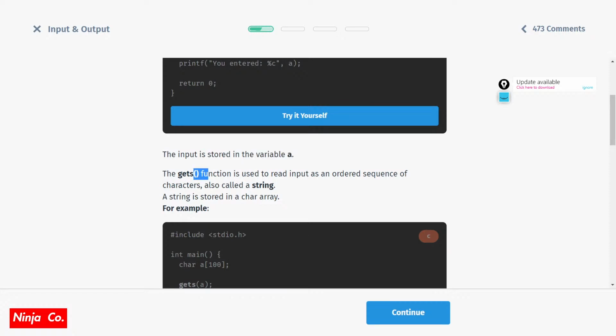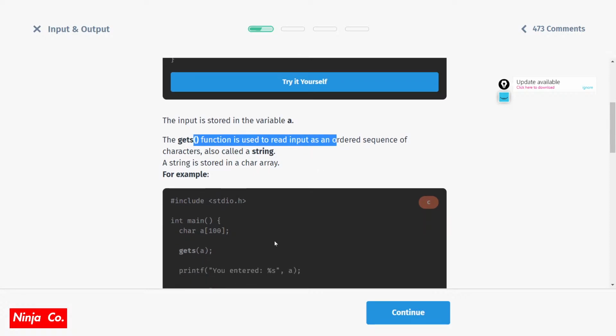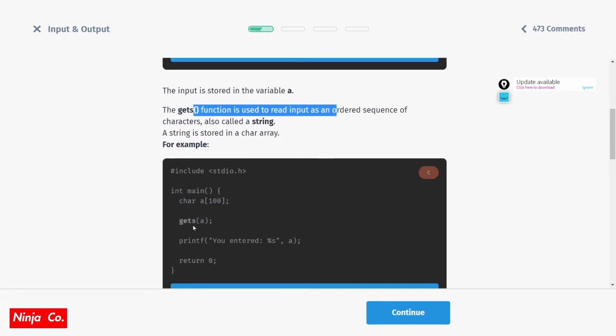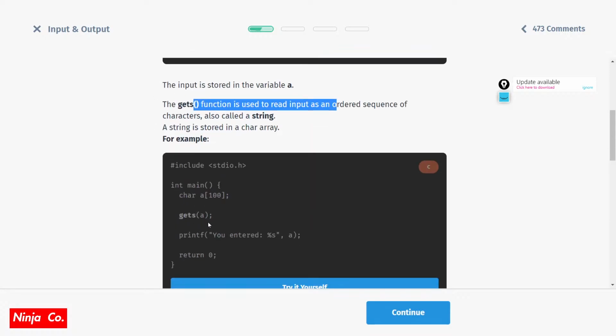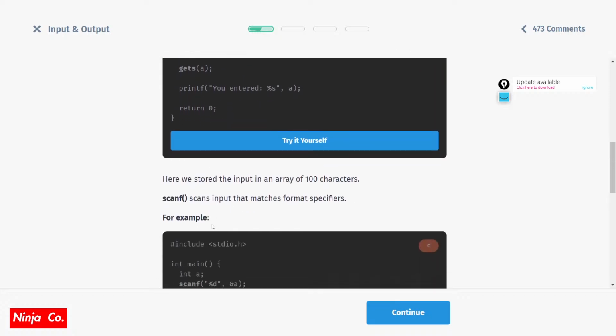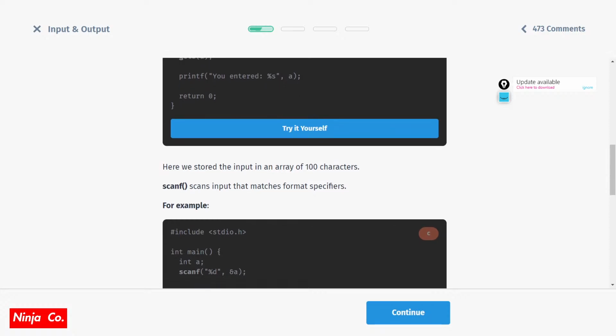The gets function is used to read input as a sequence of characters. So if you take a character type and use gets with parenthesis a, the whole string you enter will be displayed like this. Here we stored the input in an array of 100 characters.